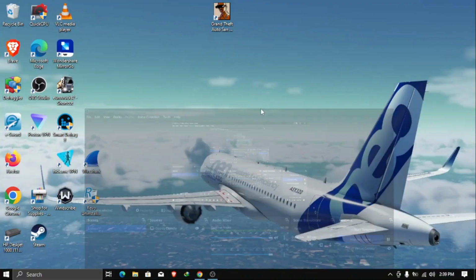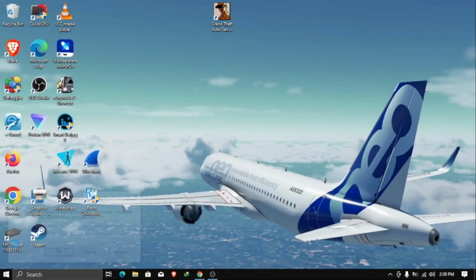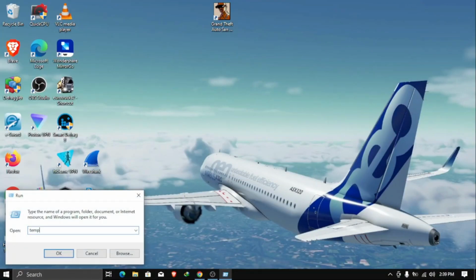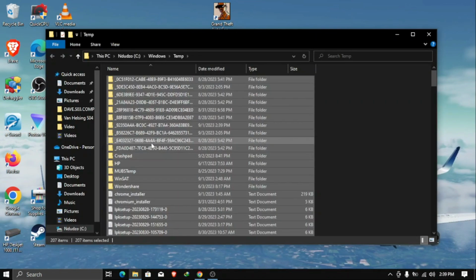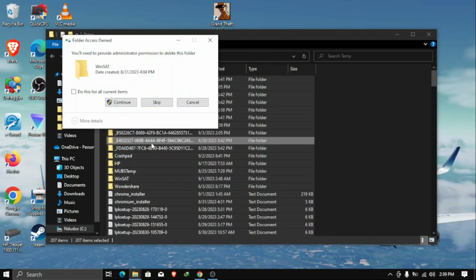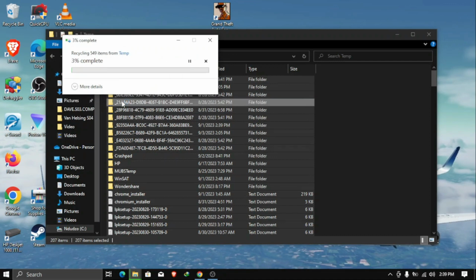Another method is deleting temporary files. Head over to your Windows Startup button, right-click it and click on Run, type temp and press Enter. This will open a folder with unnecessary temporary files. All you have to do is just delete them and you are good to go.